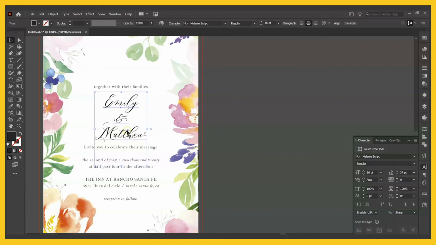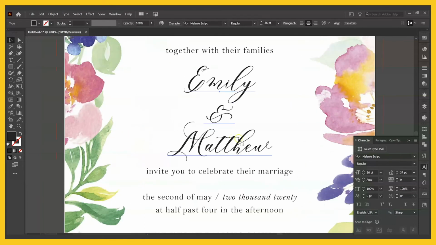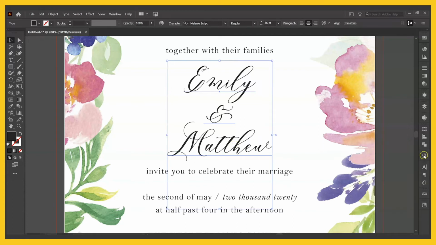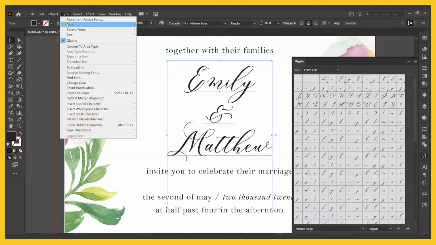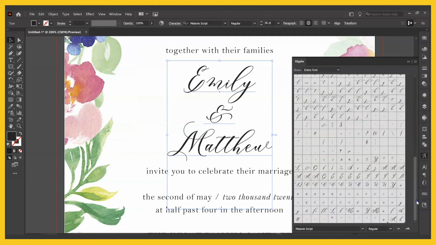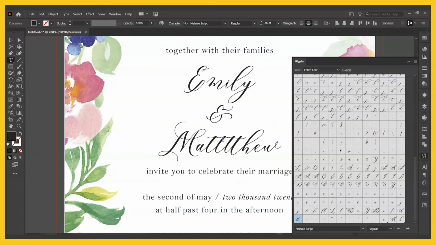So first of all, these two T's look a little bit awkward. So what we're gonna do is go into our glyphs panel, which you can get to by pressing type and then glyphs, or you can have it saved over here. And we're going to find our double T glyph, which I know exists and is down here. So we'll click here, we'll insert that double T and get rid of those two T's.